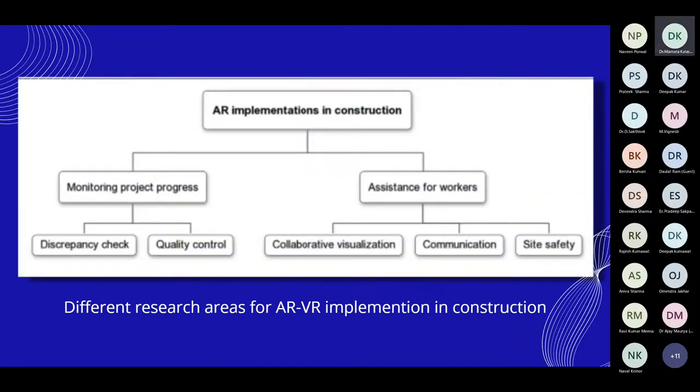Now if we consider the AR implementations in construction, this figure shows the different research areas for the AR VR implementation in construction. It starts with monitoring the project progress. Significant practical construction challenges of AR applications are complicated, with examples like lighting conditions and terrain variation.